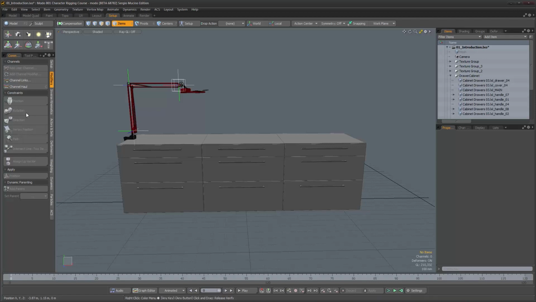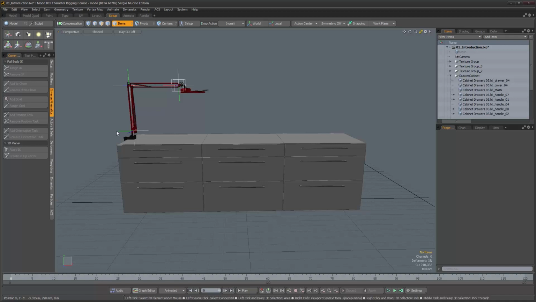Then we have constraints and dynamic parenting, which is a special case of a constraint. We'll see more of that later. Then we have the inverse kinematics tab with two types of IK solvers. We have a full body IK, maybe in your version of the software this is called something else. And then we have a 2D planar IK. We'll see the difference between both and how they work.